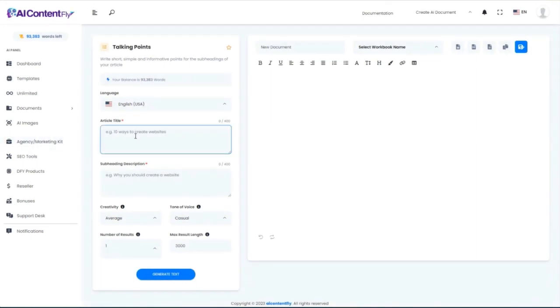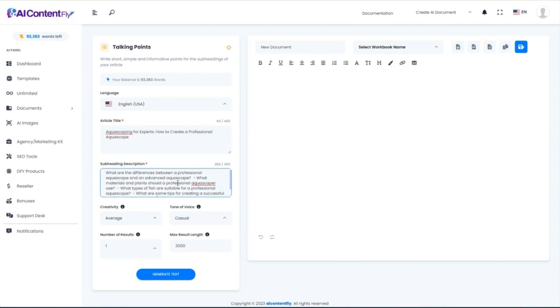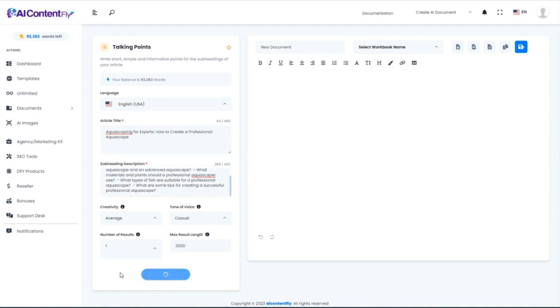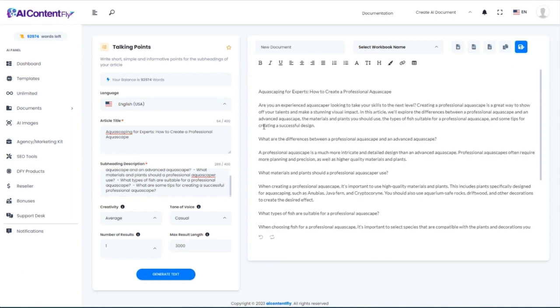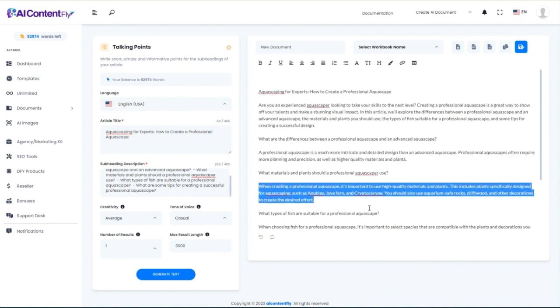Next, we'll take a look at the talking points generator. I'm actually going to grab another one of the blog titles that we generated earlier in the demo and simply grab those subheadings from that as well. So again, not having to come up with anything unique or creative on my own, literally just recycling content that AIContentFly created for me earlier in this demo. Let's go ahead and generate it. And here we have these talking points perfectly organized, and we've got the subheadings along with the answers and information about each of them.